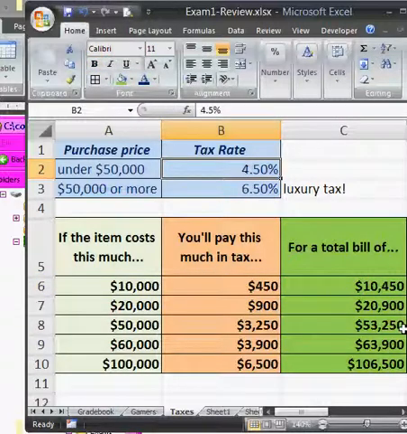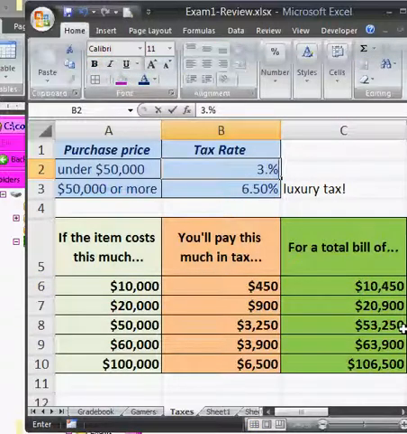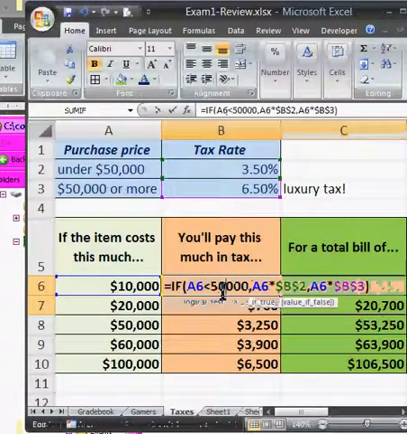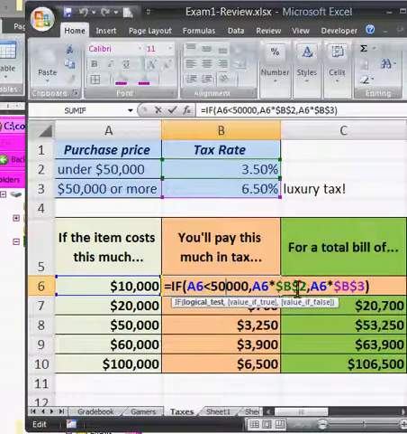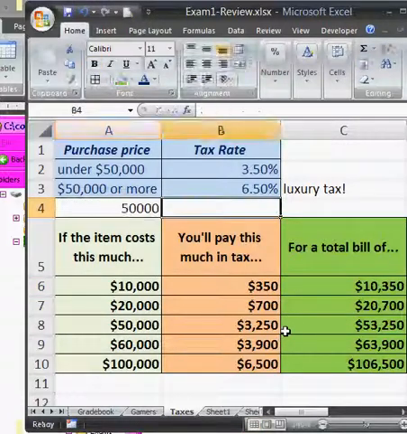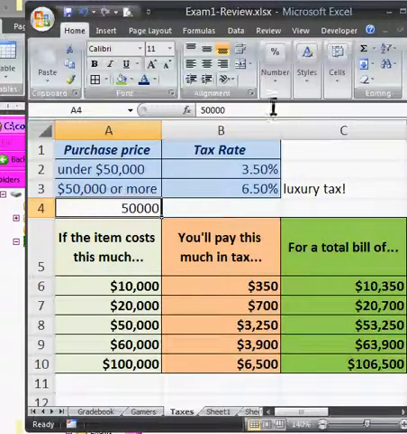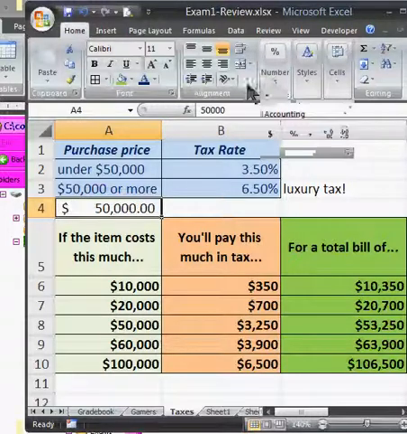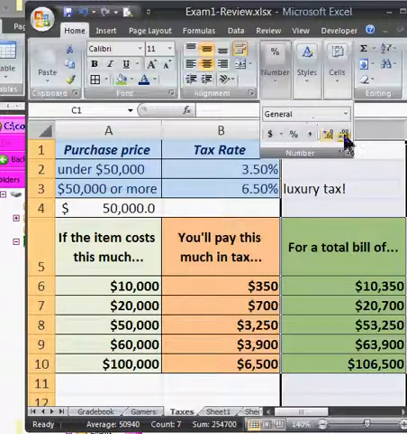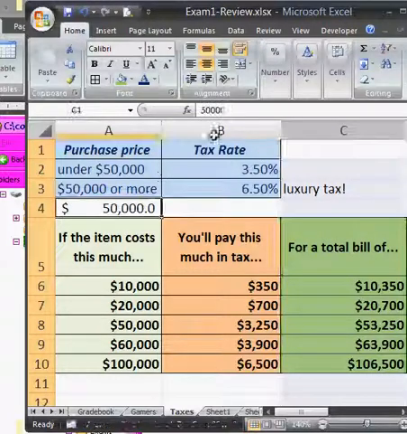Suppose they drop the sales tax here down to 3.5%. Oops, 5%. Hey, now those numbers changed. All thanks to the fact that I used cell references instead of numbers. If I really wanted to jazz this formula up, I could make a cell here that would reference the amount, $50,000. Make that look like dollars there. I'll drop the decimal point. Oops, missed one. There we go. Stop that. There we go.